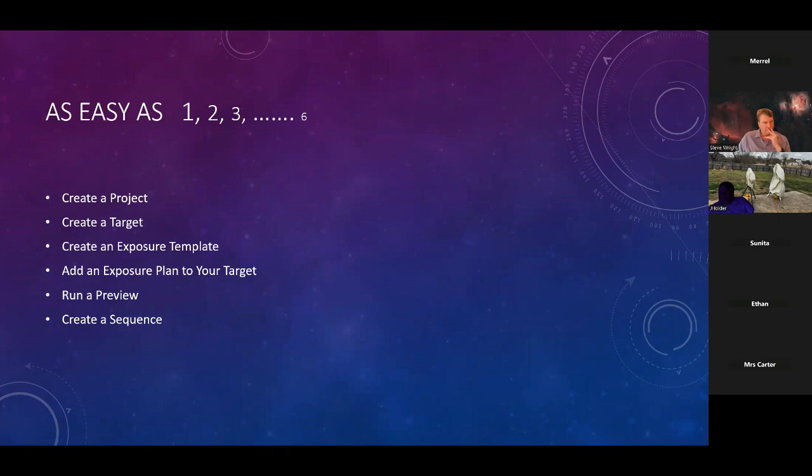So it's easy as 1, 2, 3, maybe 4, 5, 6. You're going to create a project, create a target, create an exposure template, add an exposure plan to your target, run a preview, then create a sequence. That's what we're going to do.